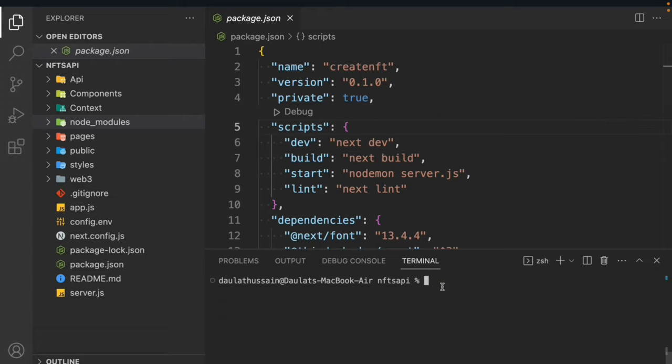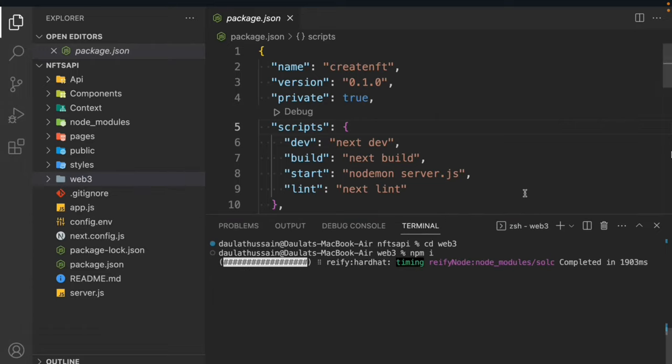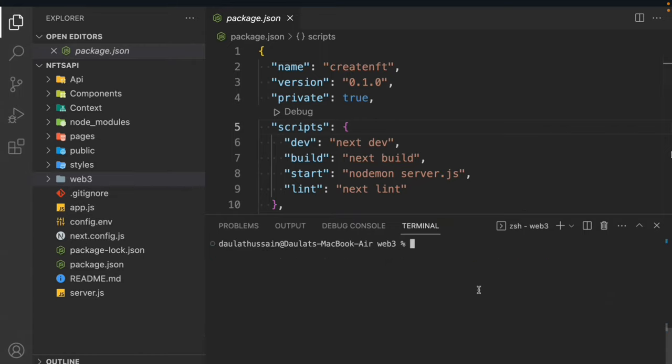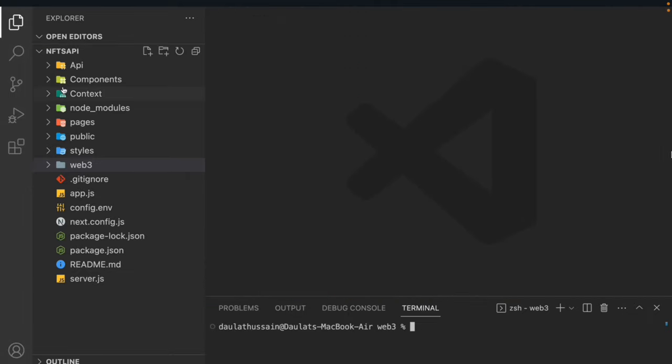And first, we have to simply get into the web3 folder, because we have to install the packages here. So let's type cd web3 and hit enter. And here we are in the web3 folder, and now we have to install the packages. So npm i, and this will install the packages we need, and the installation is completed. And now the environment is set for development, so now we can start working on the actual application.